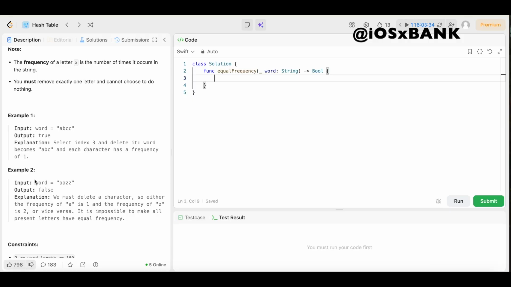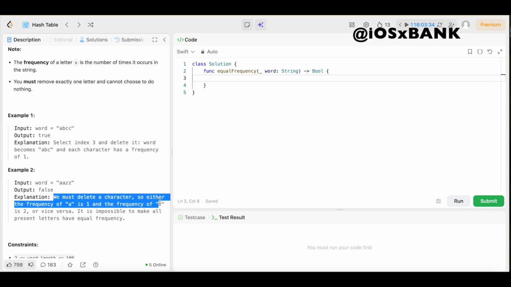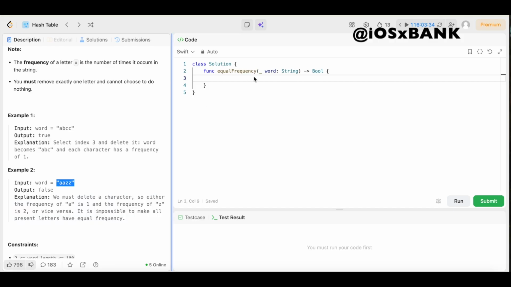So in example 2, we have an input word equals a string AAZZ. This time the output is false. It says we must delete a character, so either the frequency of A is 1 and the frequency of Z is 2, or vice versa. It is impossible to make all present characters have equal frequency. So remember, we can only delete one character.